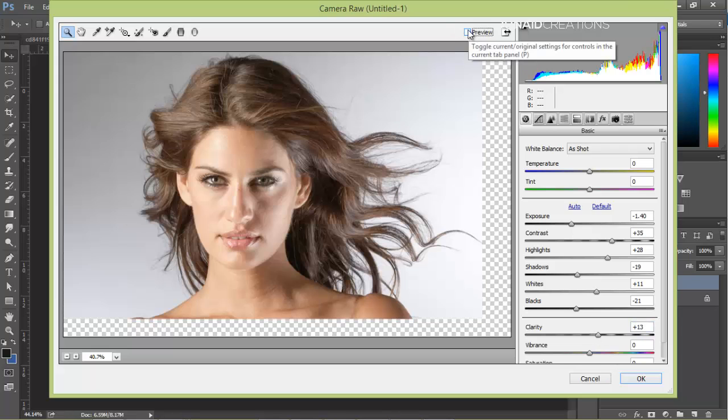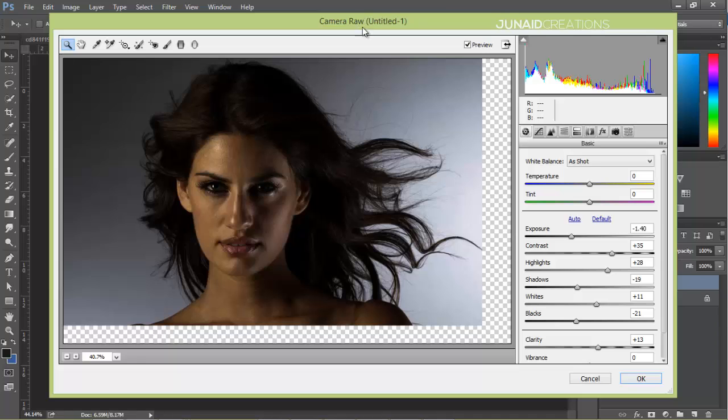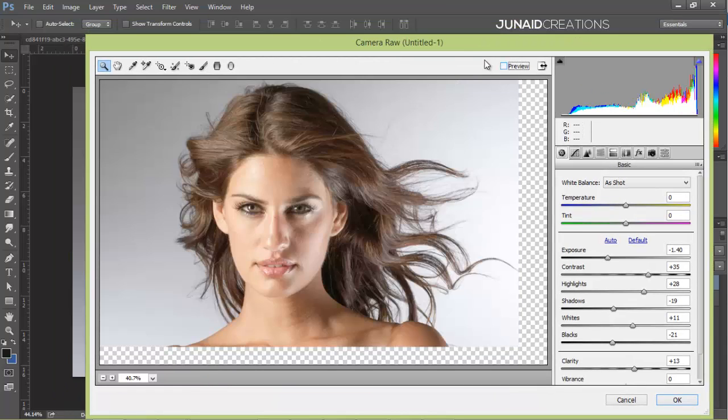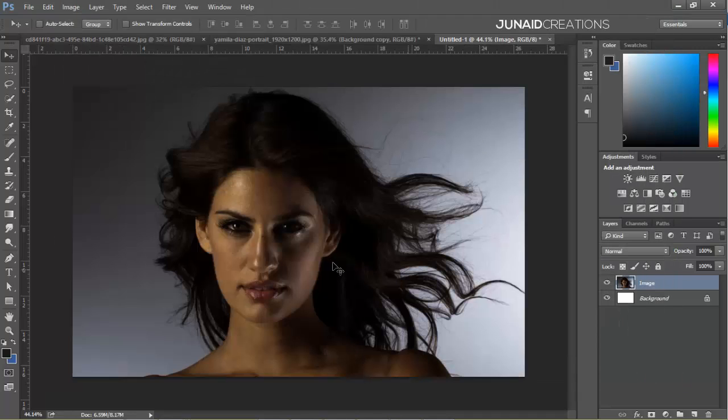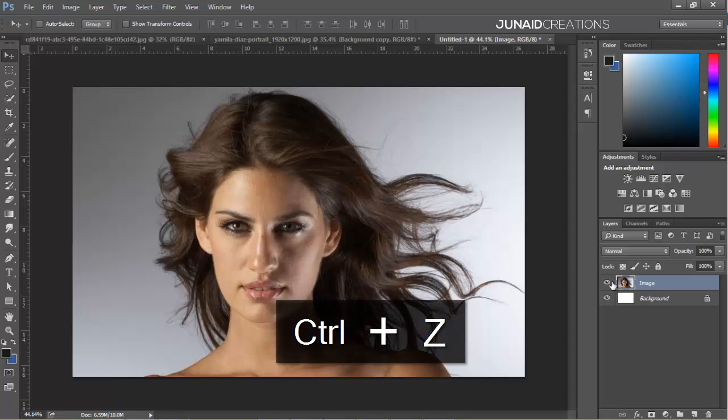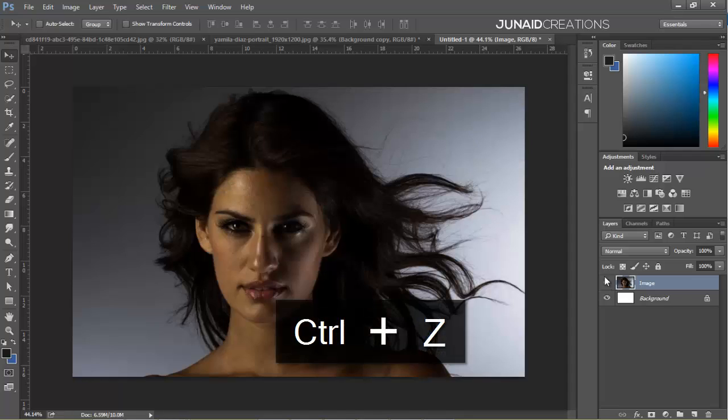paste the before and after. You can see there it's pretty cool. Now click OK. Now we have an image in dark. Paste the before and after, right?